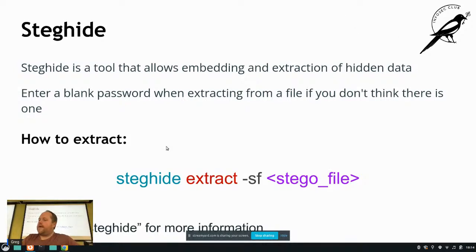So the main command here, as we can see on the slides, is steghide extract -sf, for source file, and then the name of the file that you're extracting from. And of course, you can always look at the manuals if you need more information about how the program works.